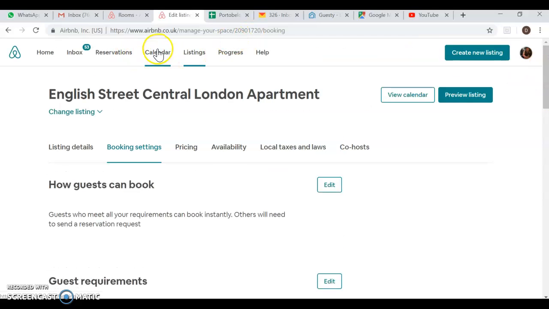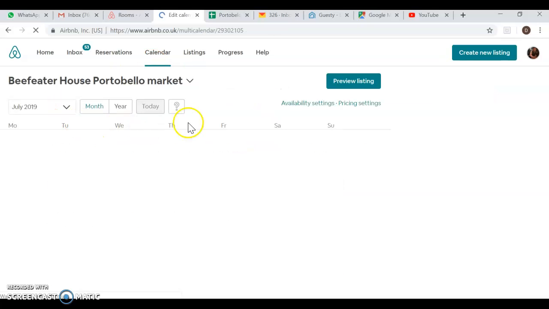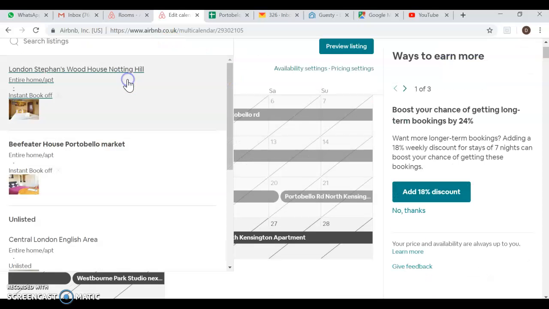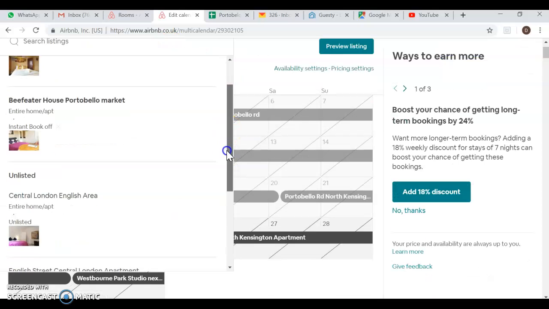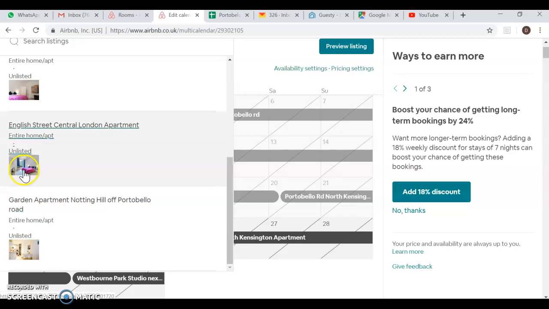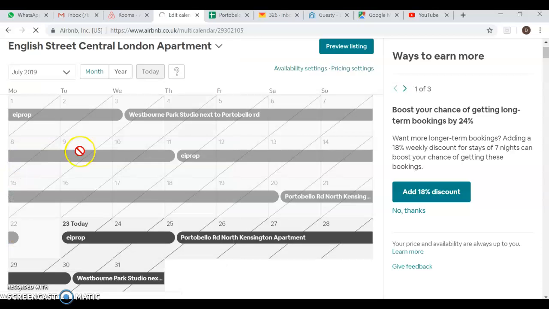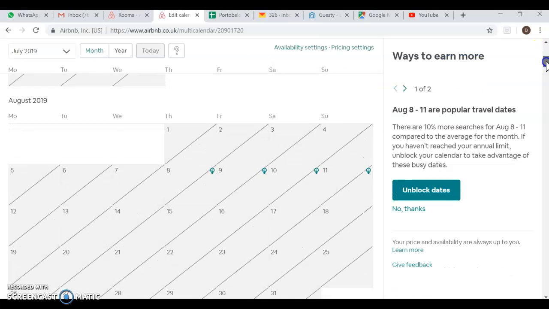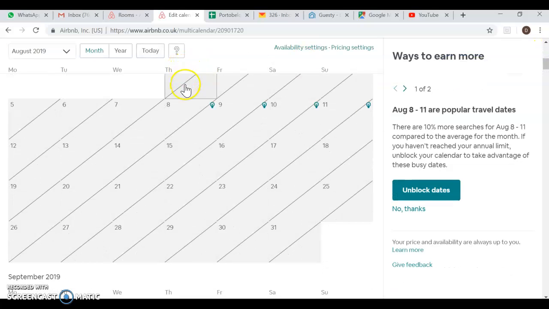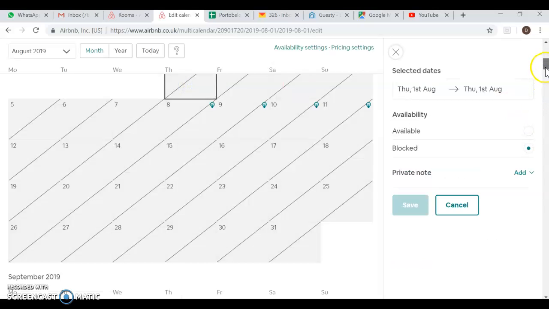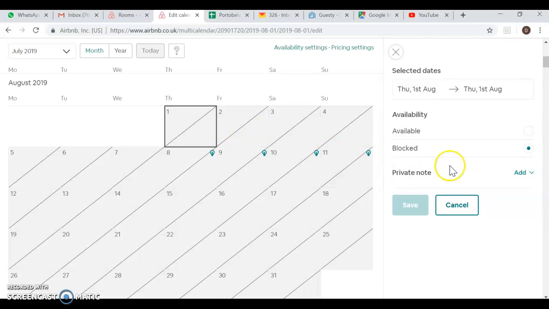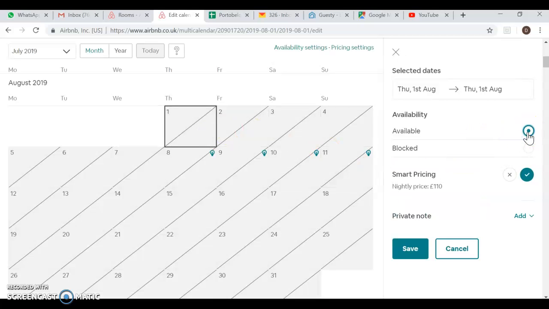And then you can go to calendar and as well choose the same listings and see when it's available and when it's not. Let me just choose it right now for you. It says this one, English Street, Central London. Okay, at the moment the calendar is blocked, but it can be easily unblocked if you press the day that you want to unblock. For example, 1st of August, you mark it as available.